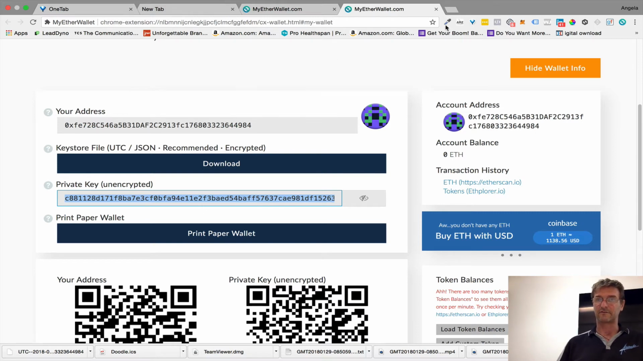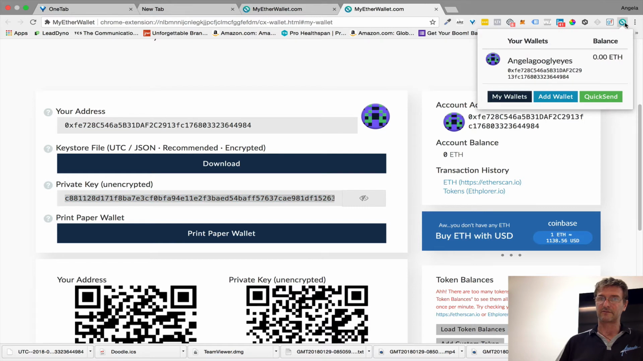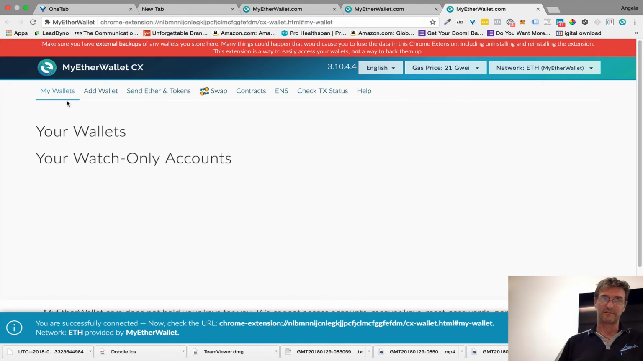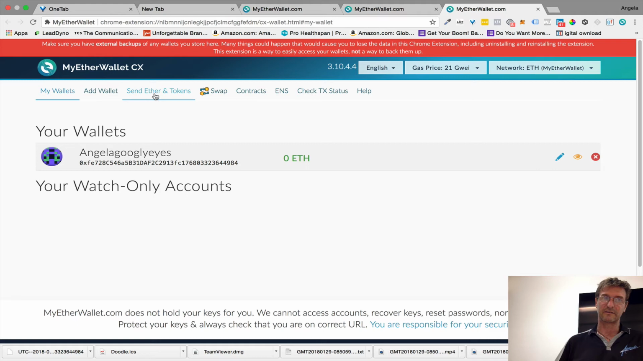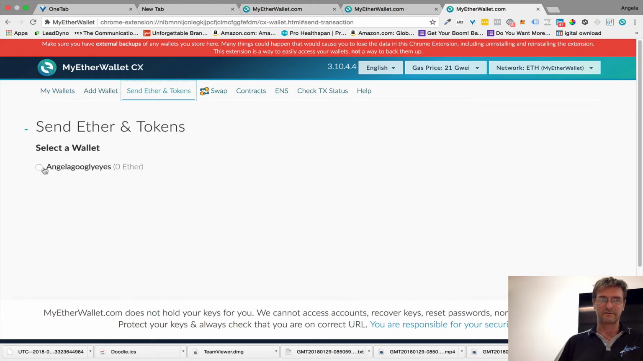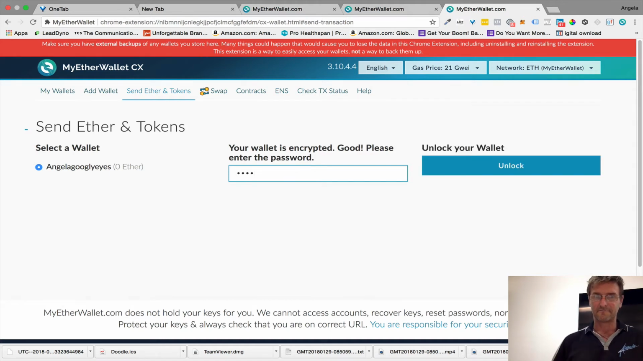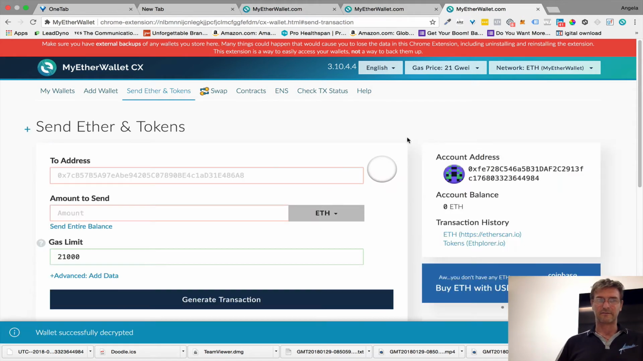There it is. So you've got your access up there with your password. All right, so now we'll actually do something else. We'll go to My Wallets again, and this time we want to learn how to send or receive. Up here your options are send Ether and tokens. So we go send Ether and tokens, select a wallet, Angela Googly Eyes, need the password to get in, unlock the wallet, and there we have it. So now I can send Ether.